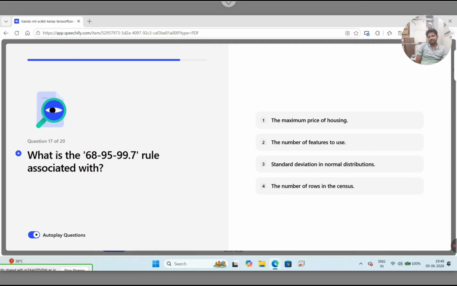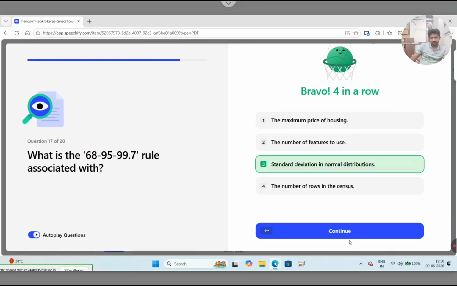What is the 68, 95, 99.7 rule associated with? The maximum price of housing, the number of features to use, standard deviation in a normal distribution, the number of rows in the census. Standard deviation in a normal distribution. The number of features, no. Maximum price of housing, this can be true. Number of rows in the census, this may be correct. Yeah, fine.